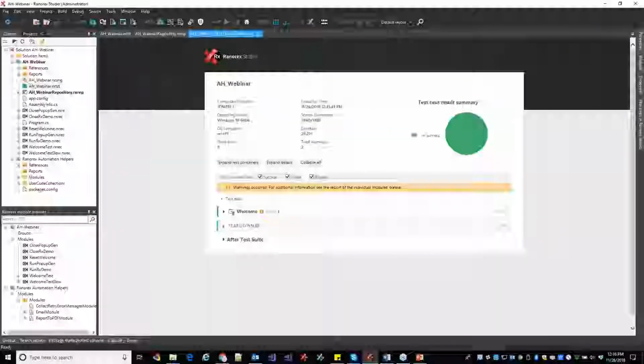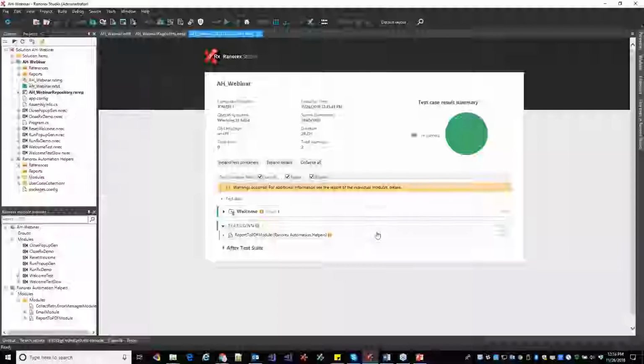Once the test is run, again, we get this after test suite. We have our teardown here where the report to PDF module was executed. While that email comes in, let me go ahead and navigate here to this template.